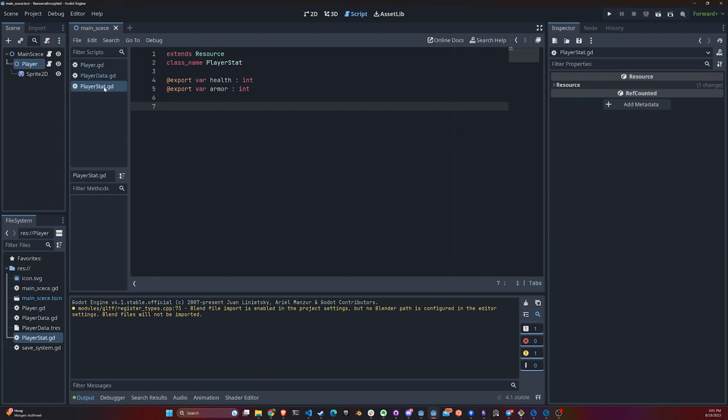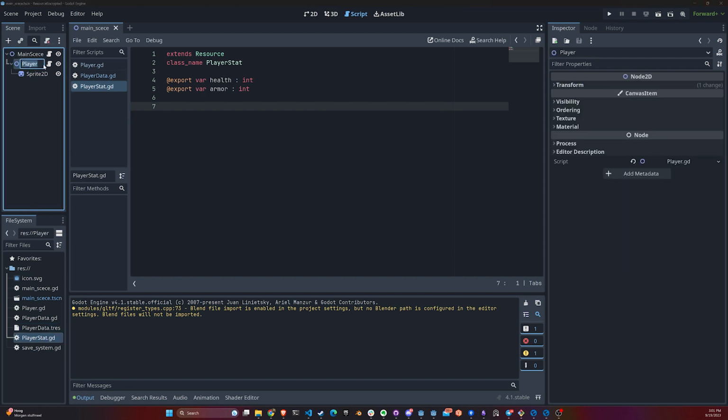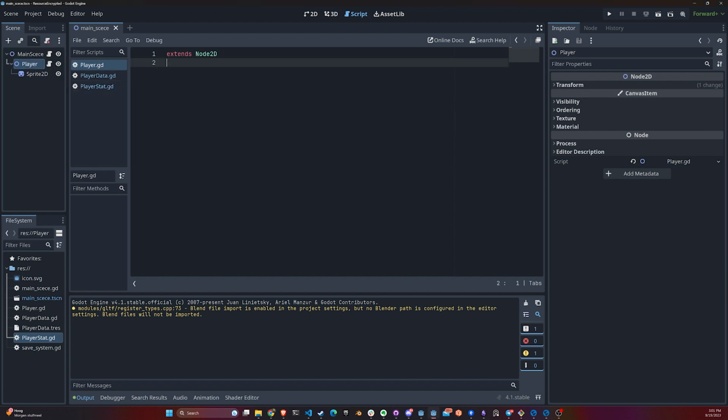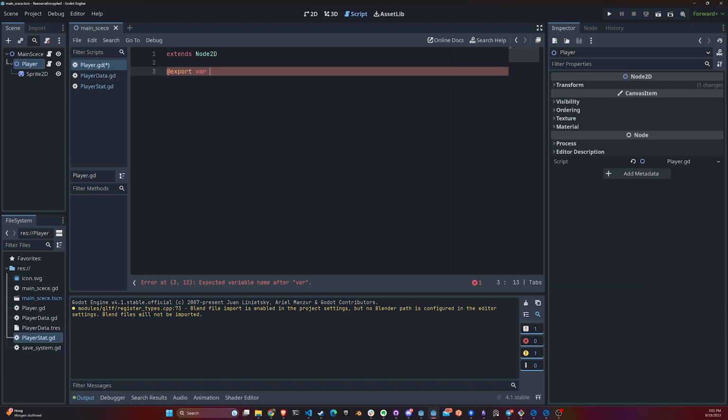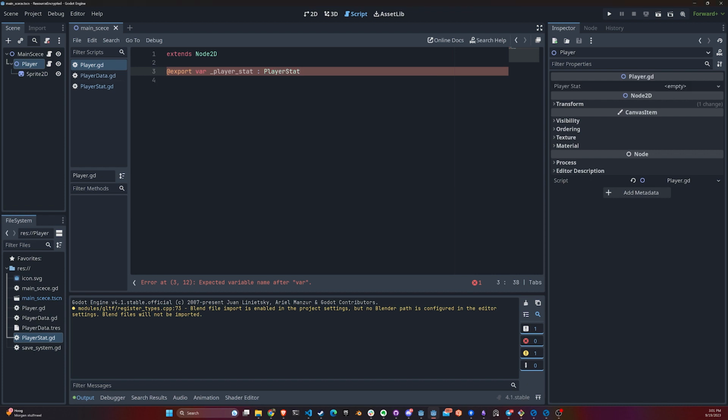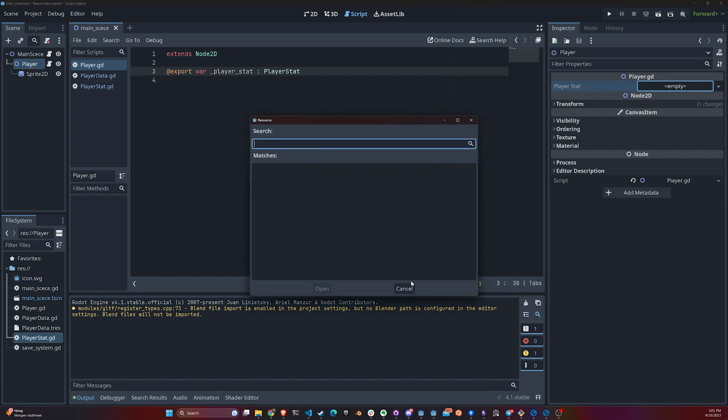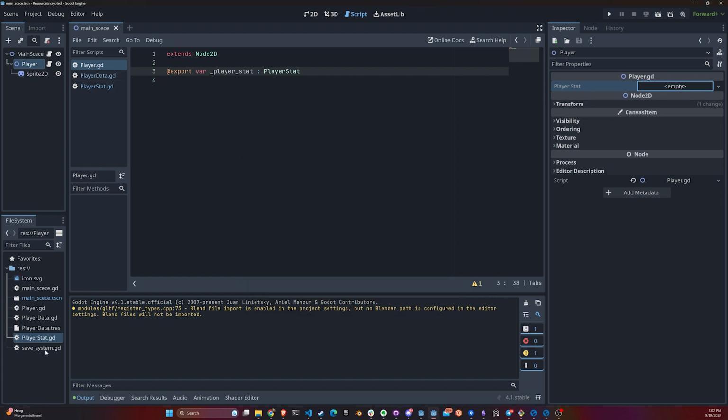All right, so how do we actually use this player stat? You can see that I already have a player data here, but I'm going to show you how to use this player stat. Our player here is absolutely empty, an empty script. So I'm going to define an exported variable: var player_stat, and I'm going to give it a type of PlayerStat. This allows me to define this variable in the inspector. If I click Quick Load, you're going to see that there's nothing that matches this type in my project. So how do I get it to appear here?